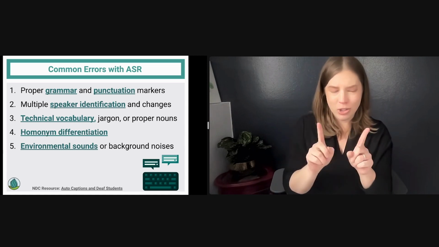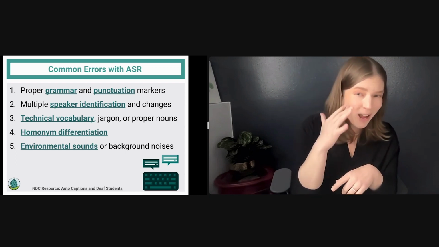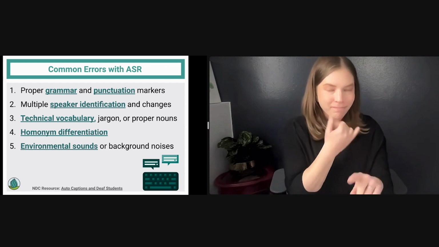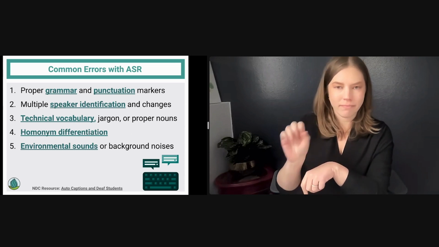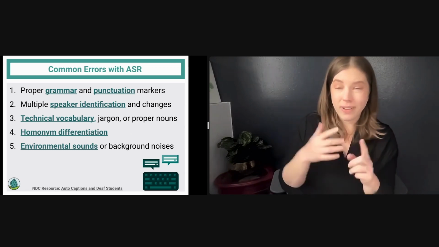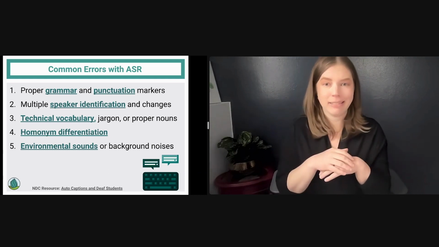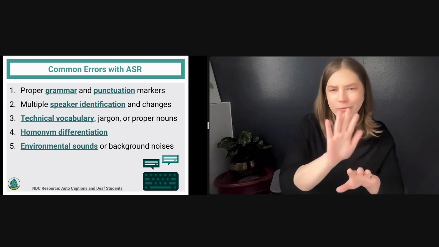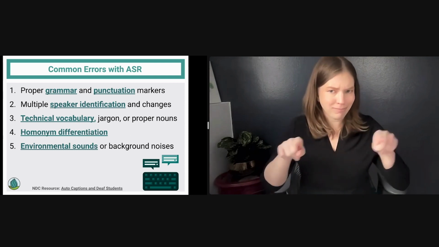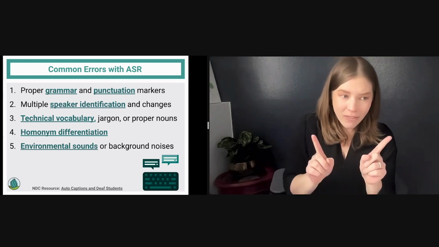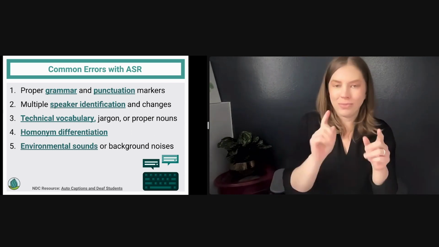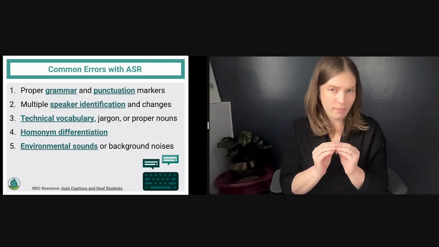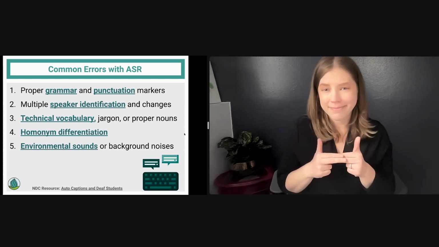Fourth, here we have homonym differentiation. That simply occurs when words that are spoken very much the same way, if not exactly the same way, are misspelled and misinterpreted by ASR. Finally, and fifth, we have environmental sounds or background noises that are often left out of automatic speech recognition programs. There are a variety of different types of programs, and depending on the software being used, the information shared will be different. We see a big impact when we compare ASR to human-provided speech-to-text services. So let's look at the next slide, and we'll focus a little bit more on that.